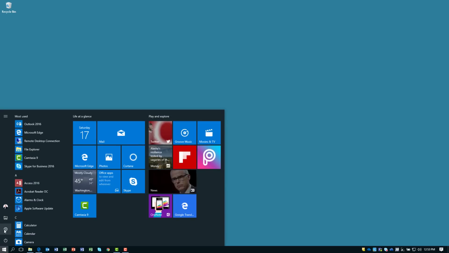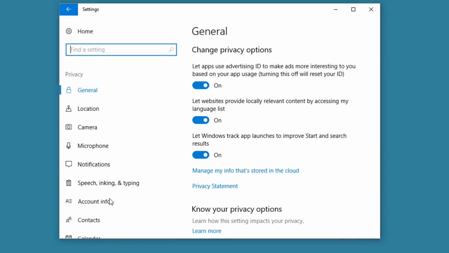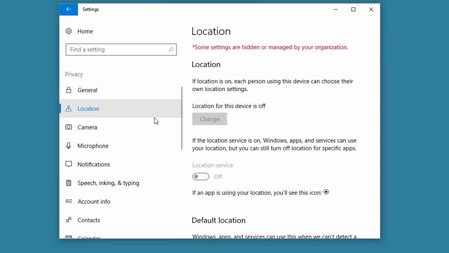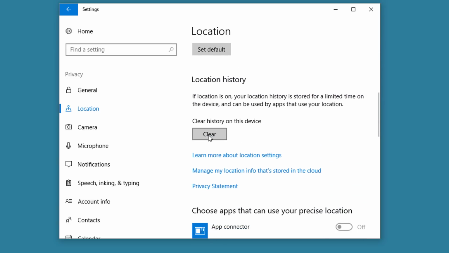Click on Start, go to Settings, choose Privacy, click on Location, and then scroll down the list and click this Clear History on this device and close.